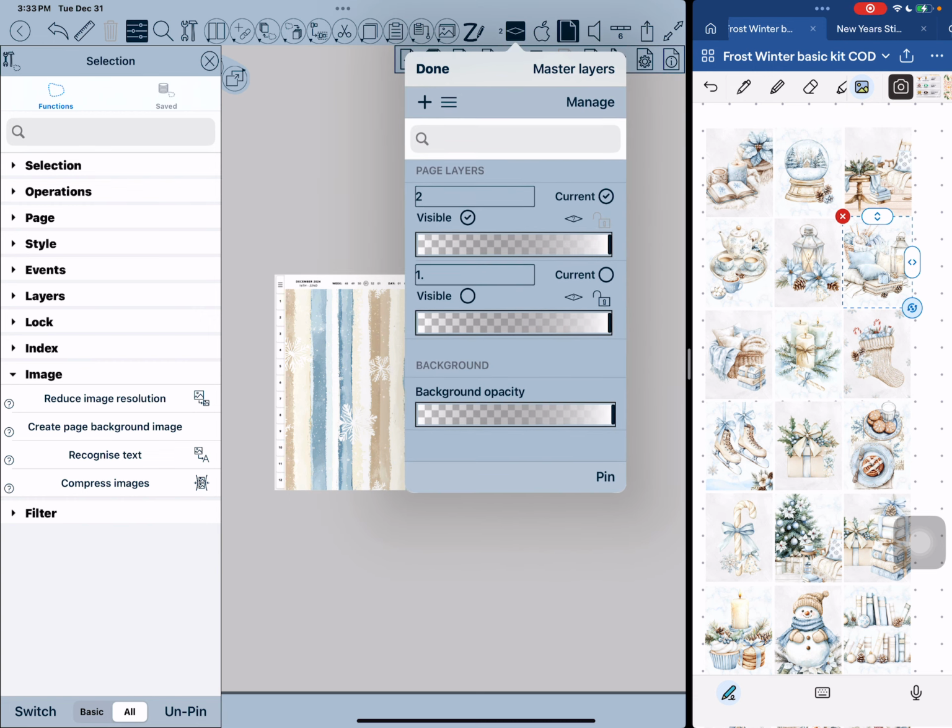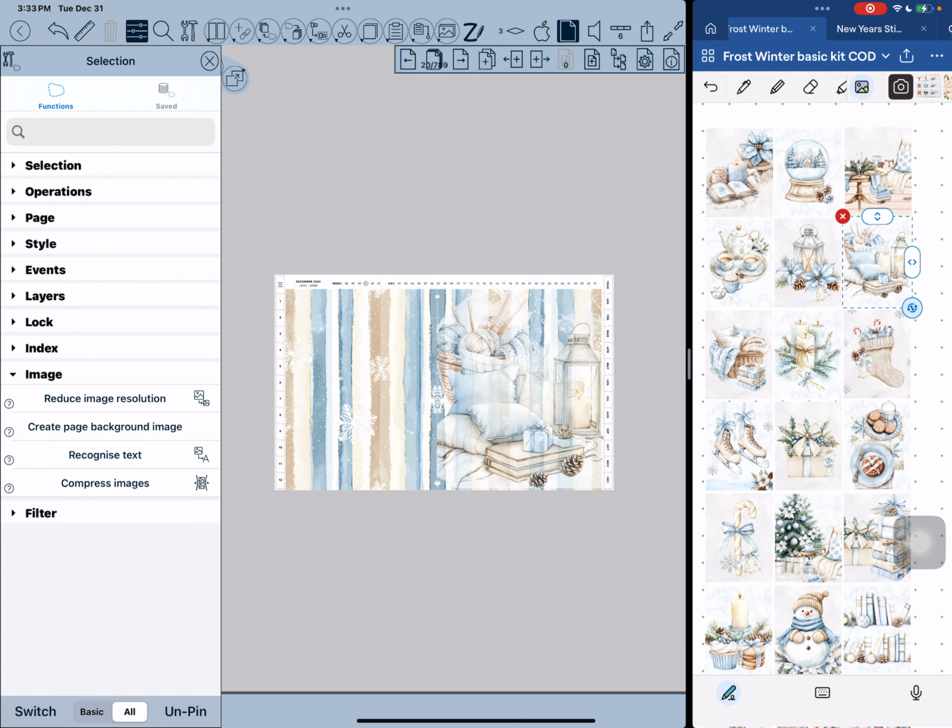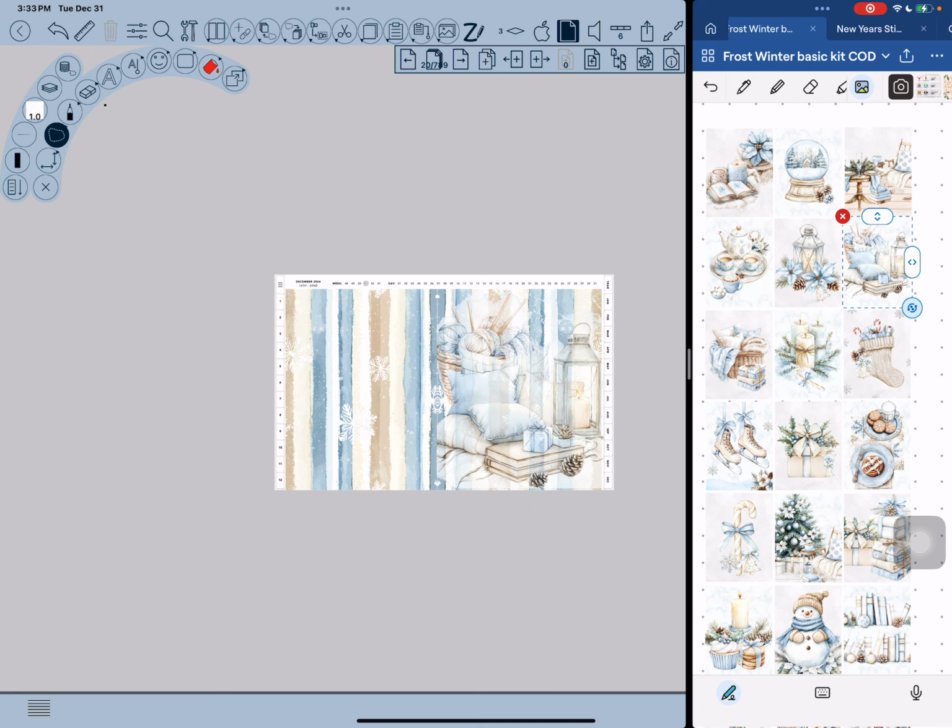Now I'm going to do another layer. I'm going to lock these 2 bottom ones because I don't want to accidentally mess with them. And I'm going to get out of this. I want to go into shapes, and this is my shape menu.